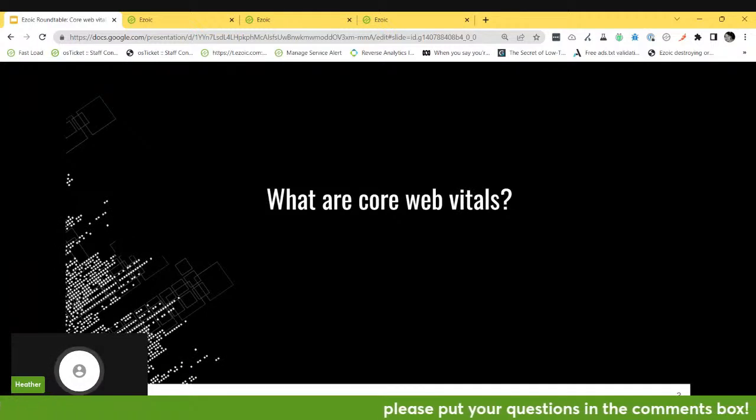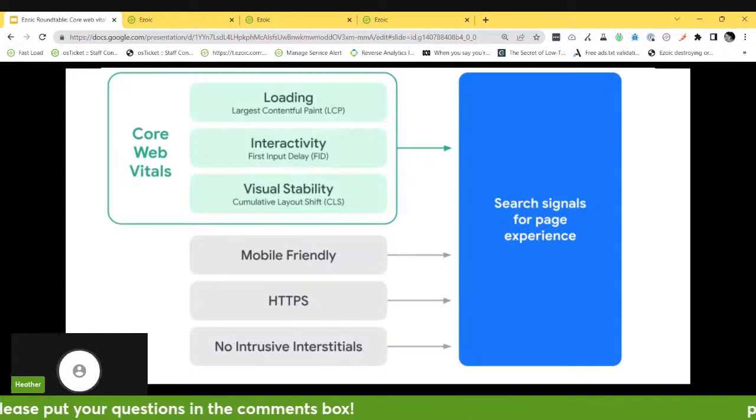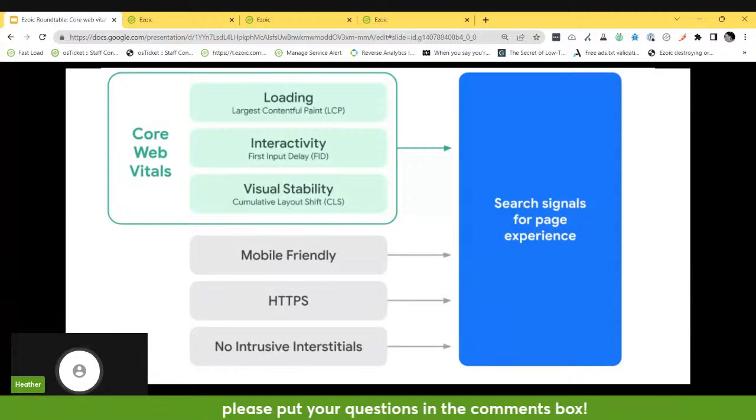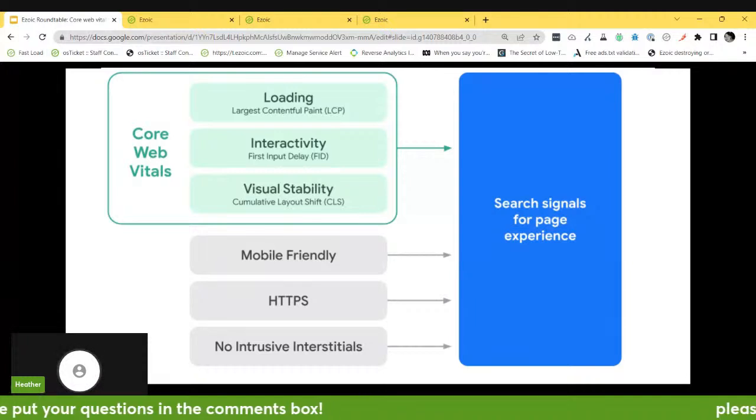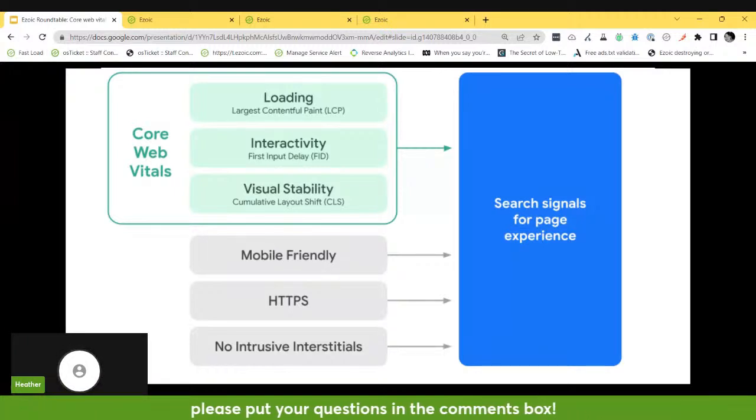So first of all, let's look at what are Core Web Vitals. Core Web Vitals are part of search signals for page experience, and they're broken down into three different types. The first is loading, which is LCP, or largest contentful paint. The second is interactivity, or FID, so first input delay. The third is visual stability, so this is cumulative layout shift, or CLS.